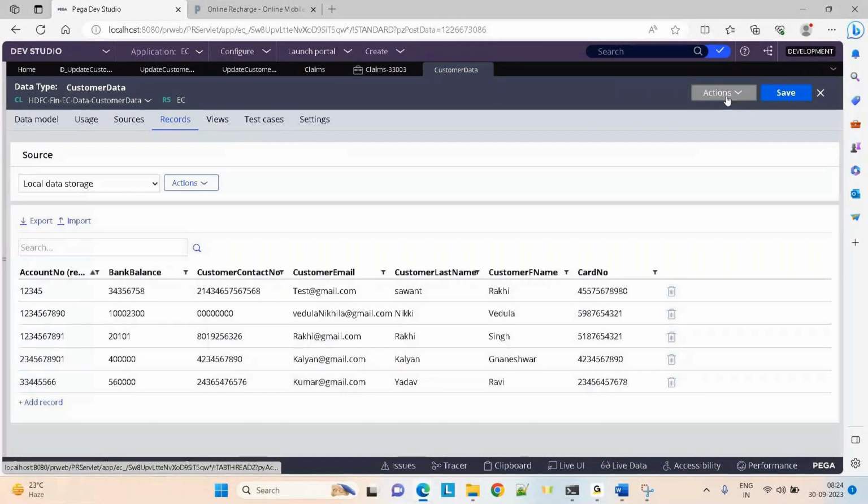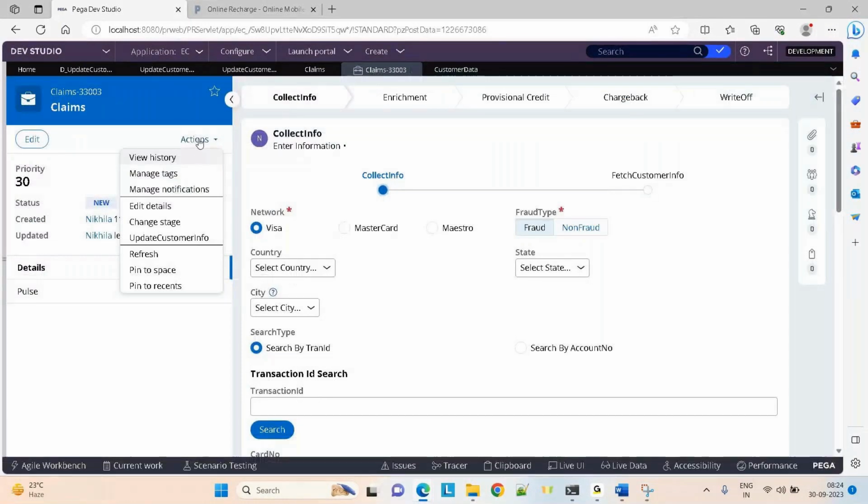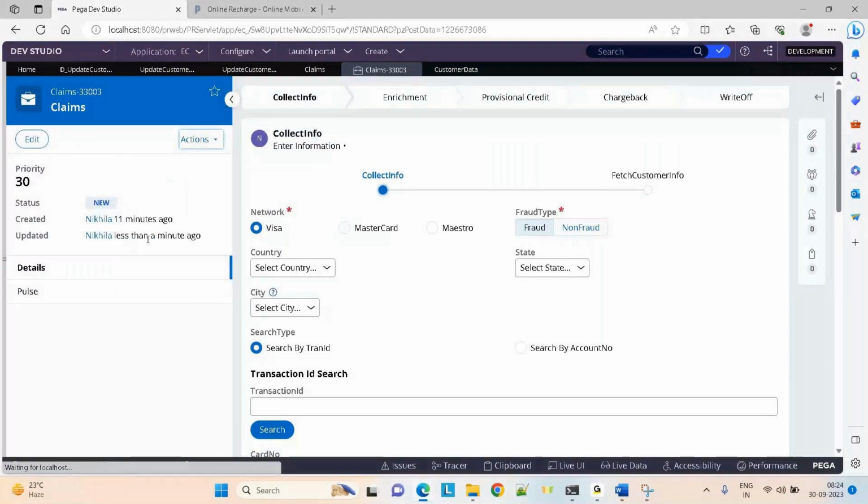You can see this. Okay, the data got updated. Now let me try another one. It's an optional action, right? You can trigger it as many times as you want on the same work object.